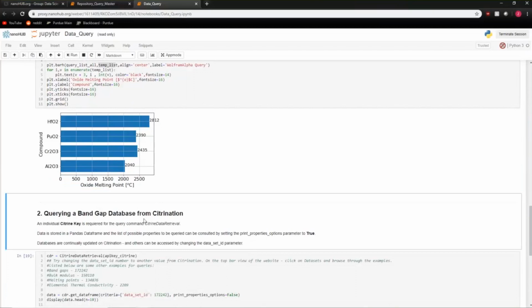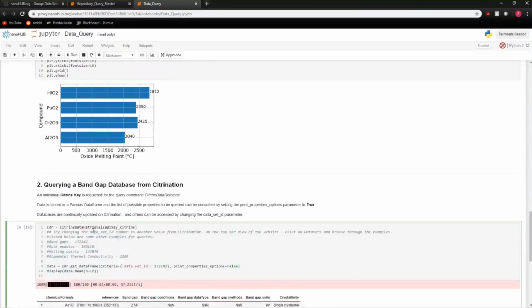So what we're going to do is something very similar to the Wolfram Alpha process, where we're going to use this Citrine data retrieval class with our API key in tow, and create this object that I've decided to call a CDR. And down below, instead of saying query, we're going to say get data frame. Now this command is going to pull a pandas data frame from the Citrine database with the unique ID 172242. Now this number will be unique to whatever database has been uploaded to their website.